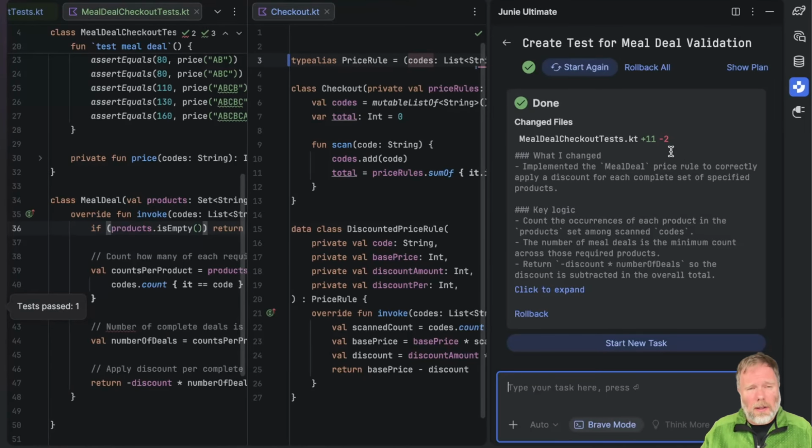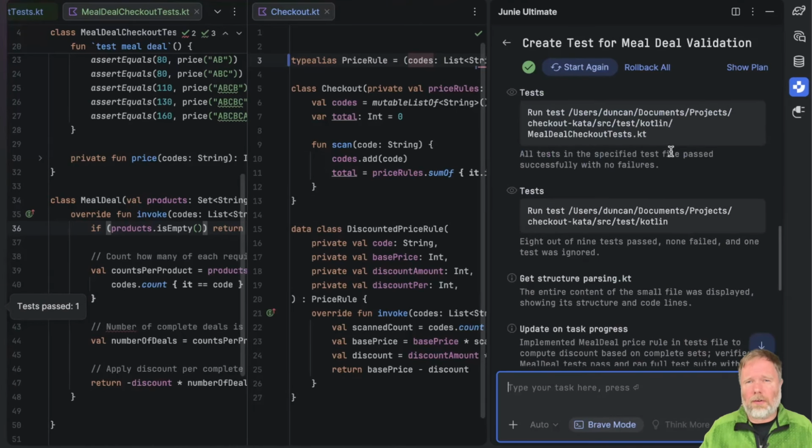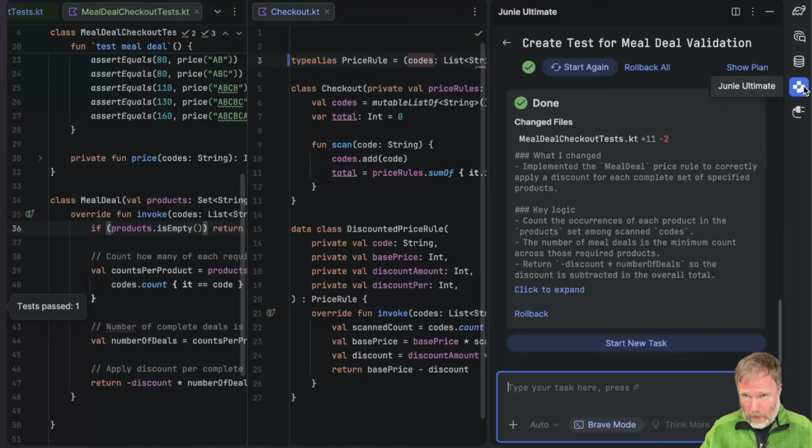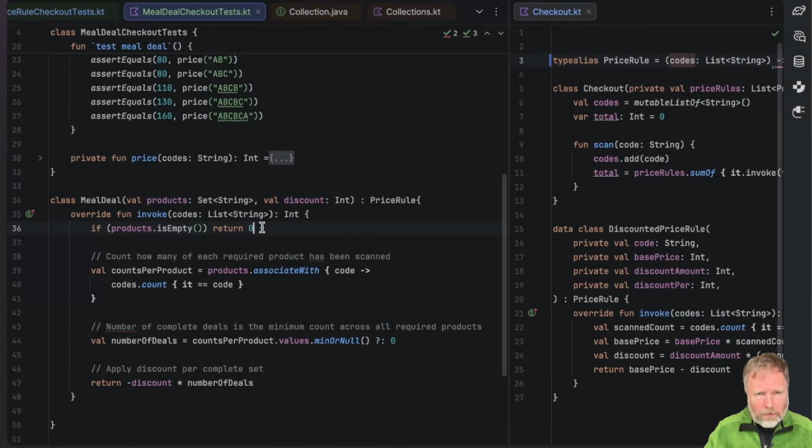Okay then, well, that had actually got the test passing very quickly and then sort of carried on talking to itself, I think. Let's see what we got. So it says, if the product is empty, return 0. The counts per product is how many of those each we had. And the number of complete deals is the minimum count across all required products. I suppose so. And then we apply the discount per complete set.